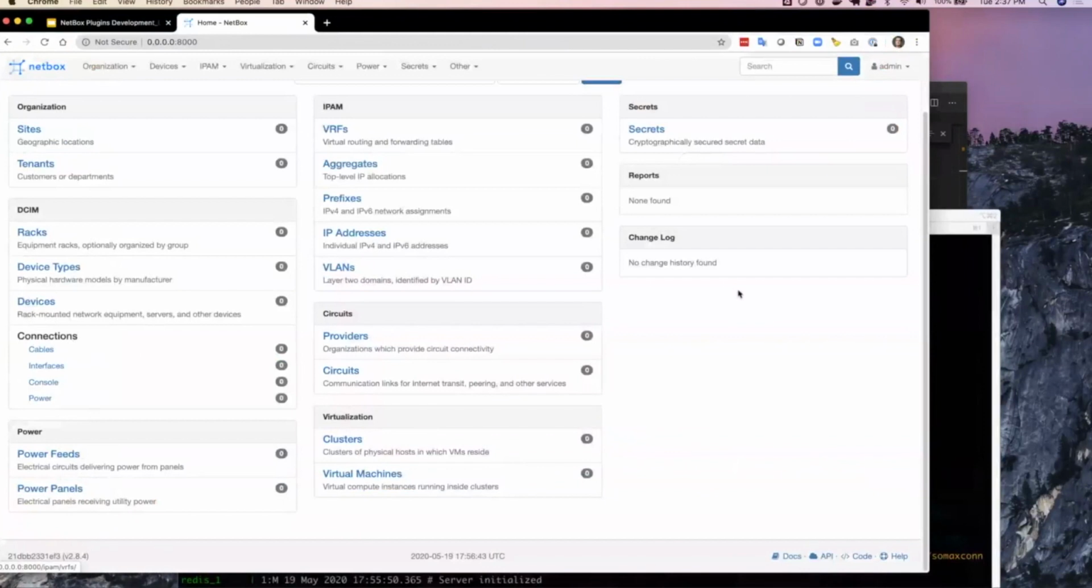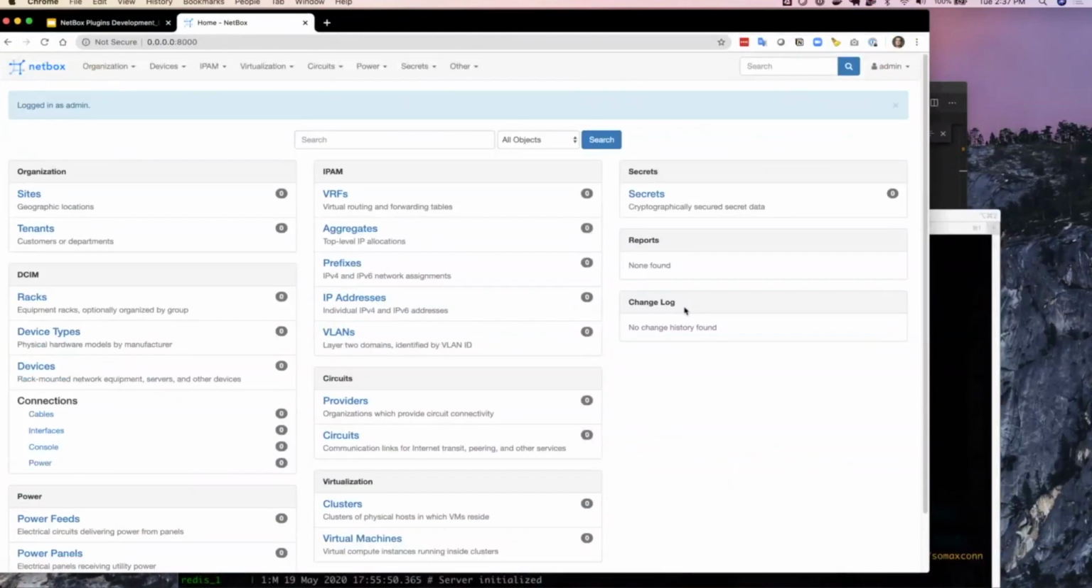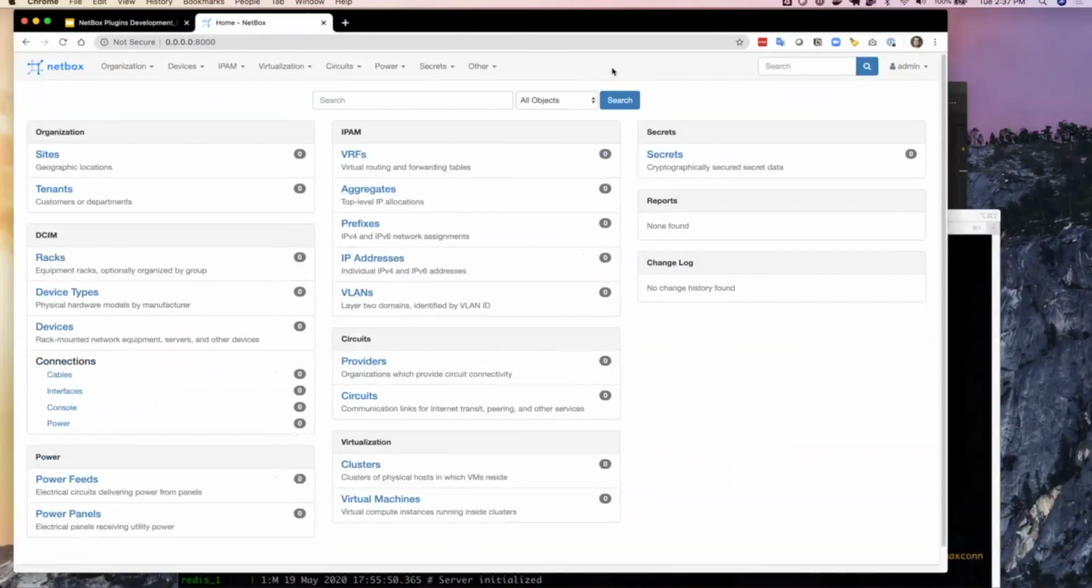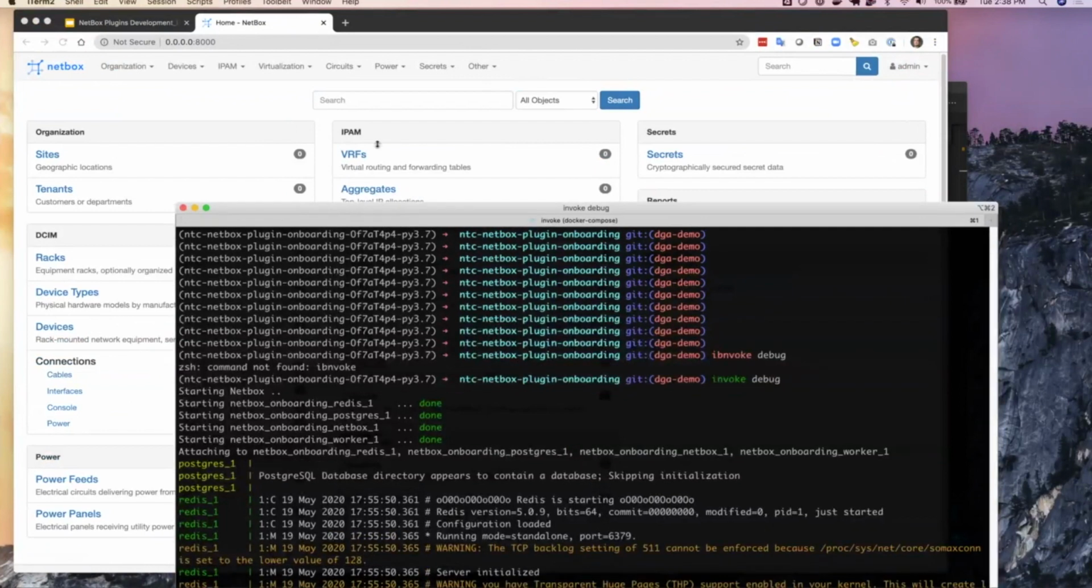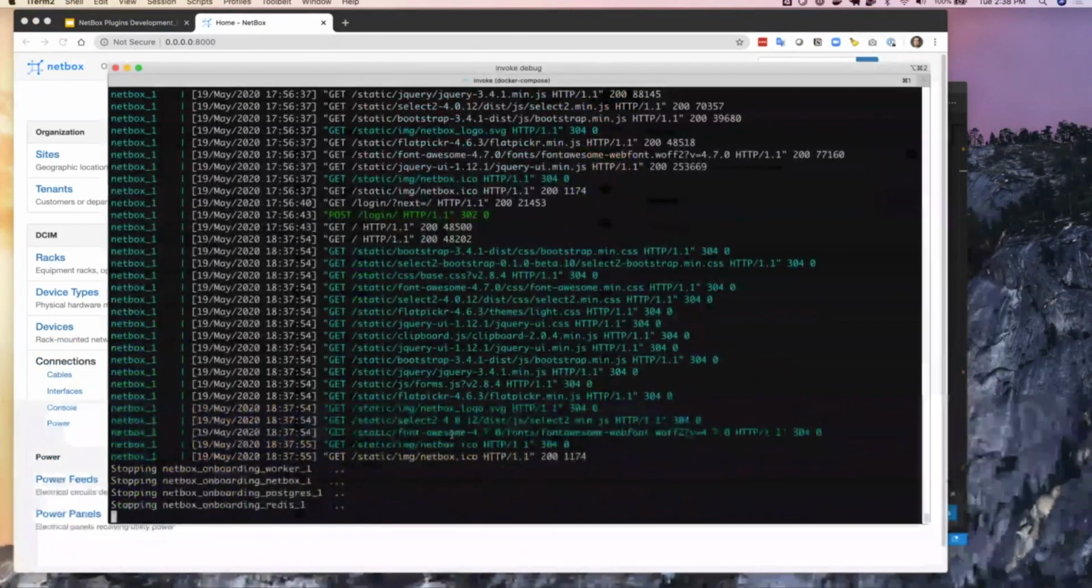So what I have here is a completely stock NetBox. I don't have anything, I don't have any plugin information, I don't have any sites. It's really NetBox itself, running on my laptop. Now I'm going to stop it, and I will make two changes.